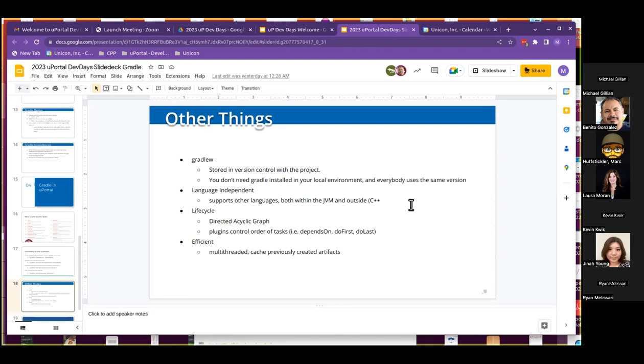I talked a little bit about efficiencies and caching. That was one of the changes that came about with the migration to Java 11 in the build process. Gradle stands apart from uPortal. Let me back up here just a little bit. Gradle is not a Java build tool. It is a build tool.